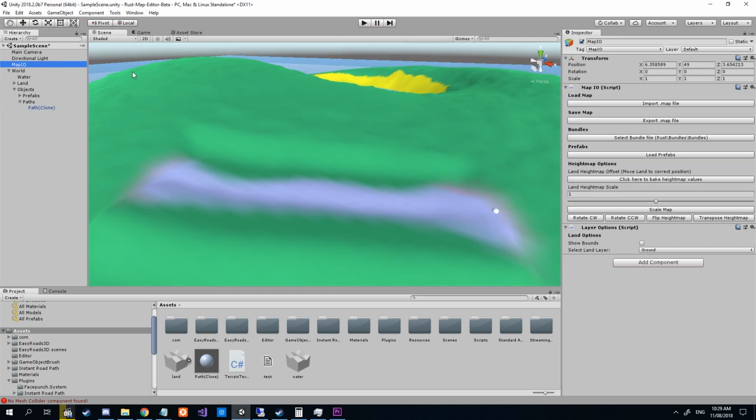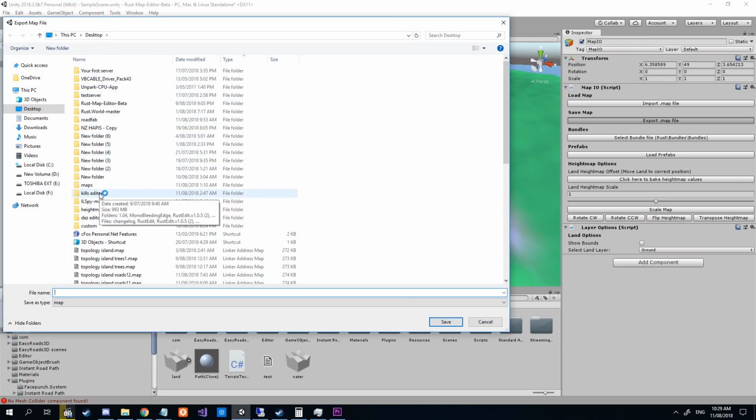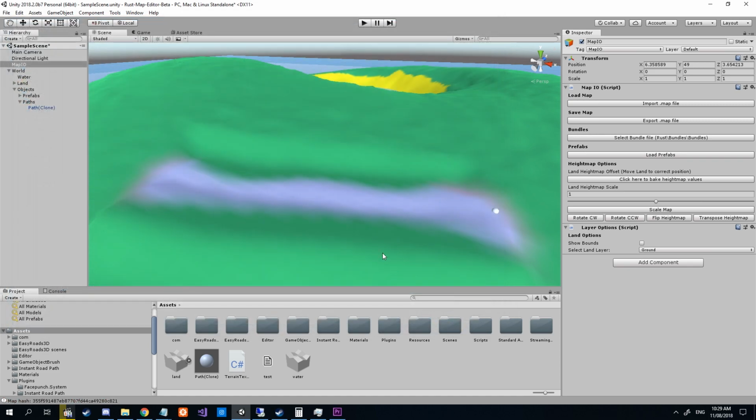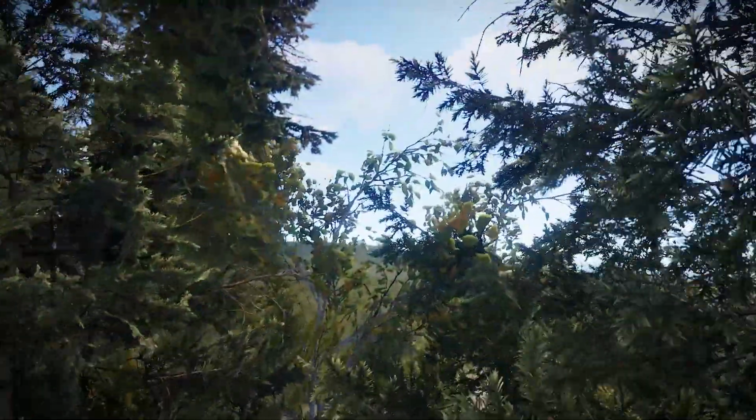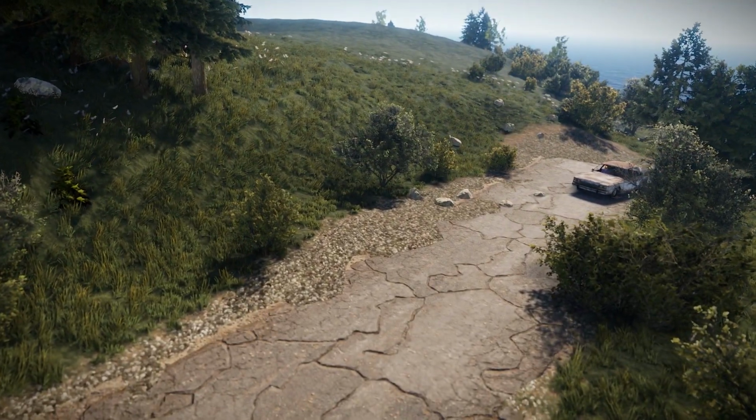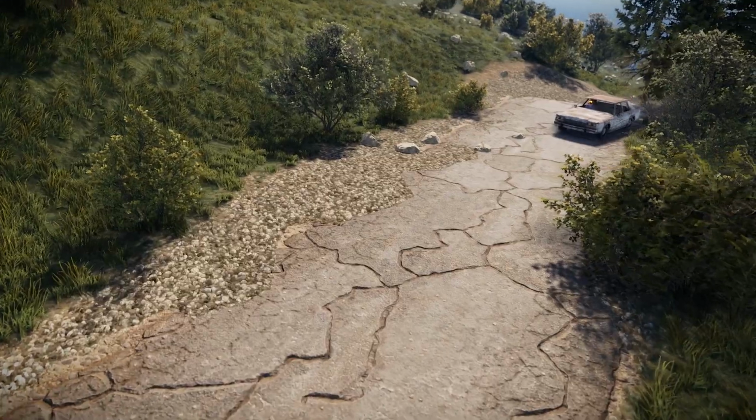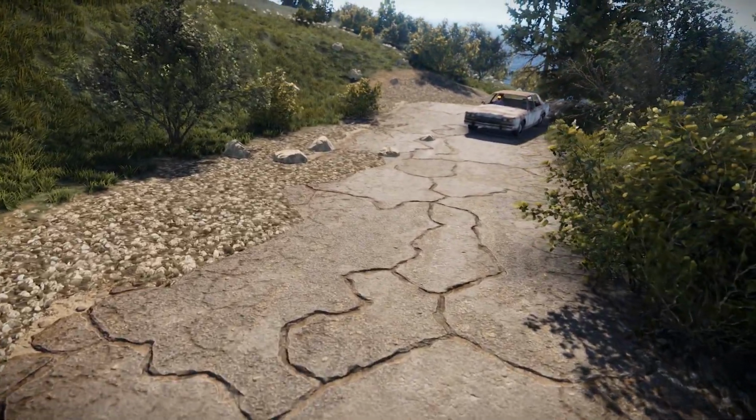Alright, time to save the map. I'm going to bake the height values just to be safe. We're going to go export and we're going to save it as Topology Island R1. Save. Let's boot it up and have a look. And here we are. If you've made it this far through the tutorial, you should probably have something like this.